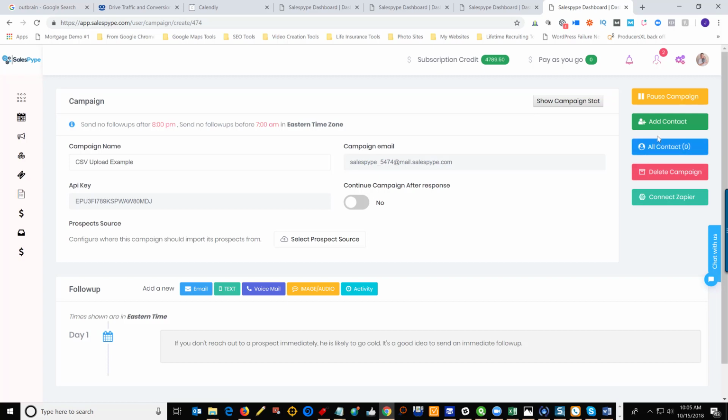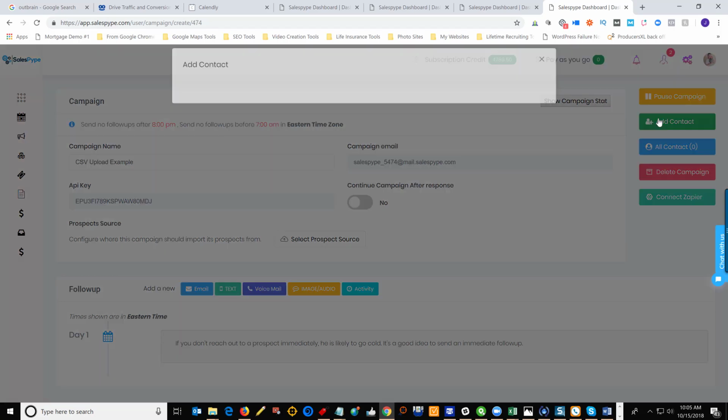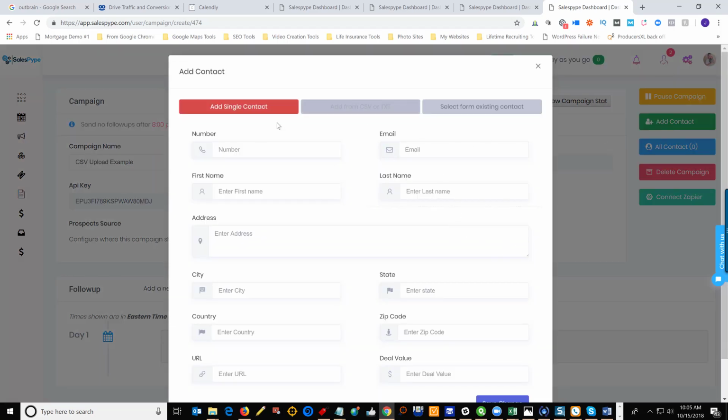What you would do is you go up here to add contact. And of course you have your option to do a single contact, just manual entry. But in this example, like I said, we're going to go through and we're going to upload a CSV file so we can upload multiple contacts at once. So I'm going to click add from CSV or text right here.